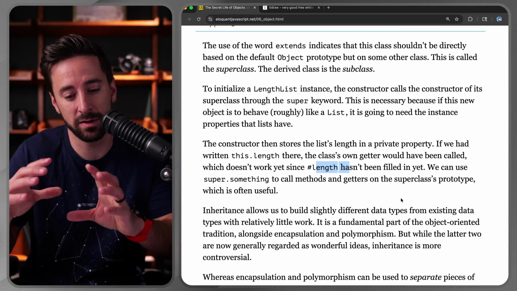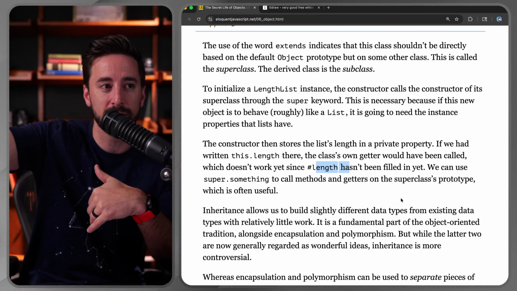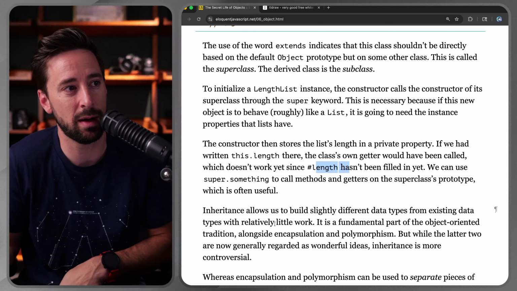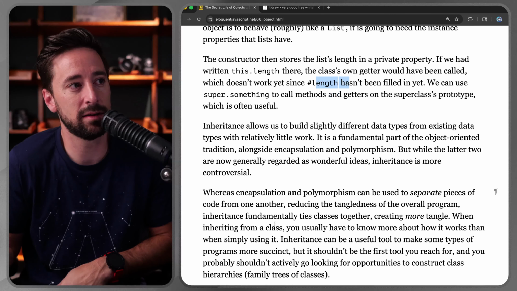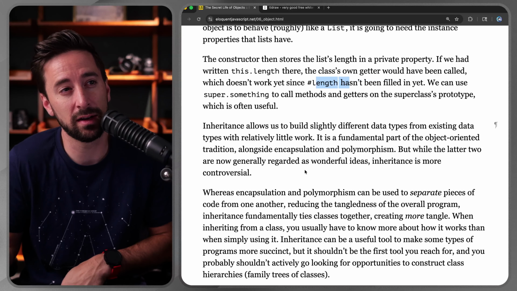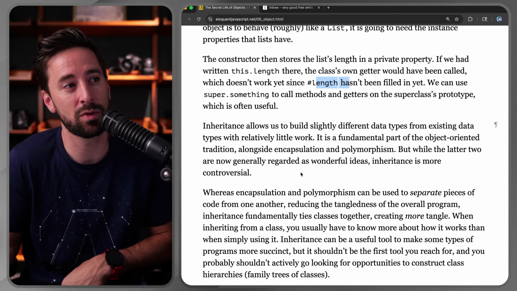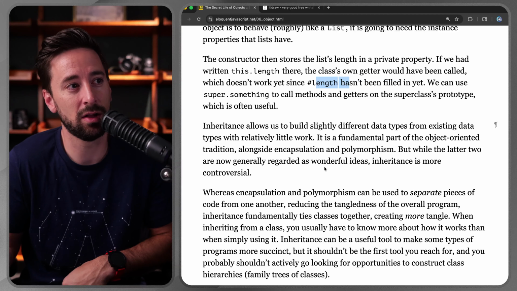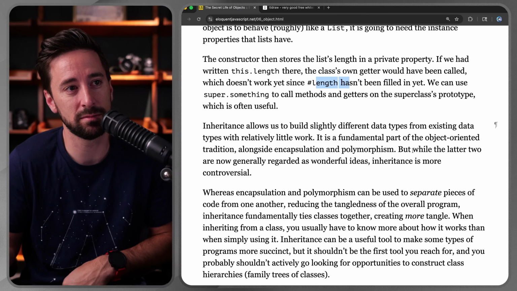So sometimes you don't want it on your instance, you want it on the actual super, and so you can use that super dot whatever the method call happens to be. Inheritance allows us to build slightly different data types from existing data types with relatively little work. It's a fundamental part of object-oriented tradition alongside encapsulation and polymorphism.